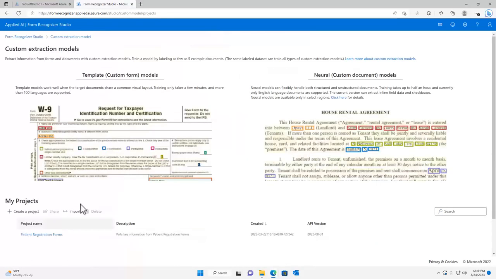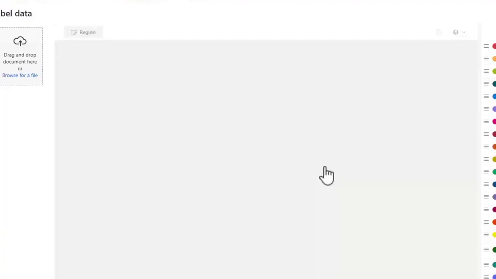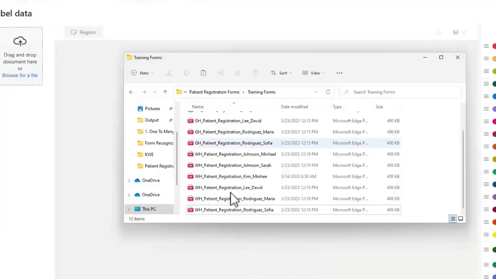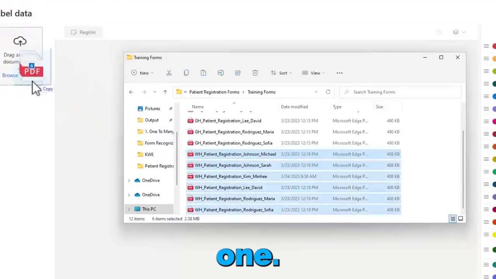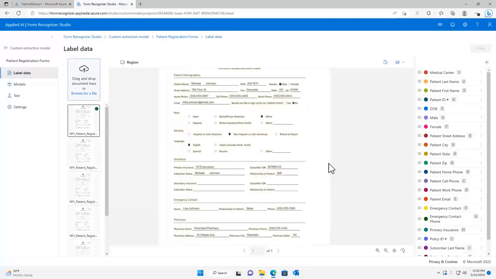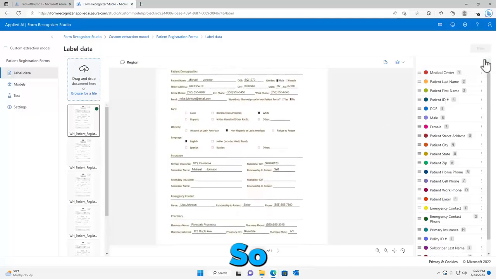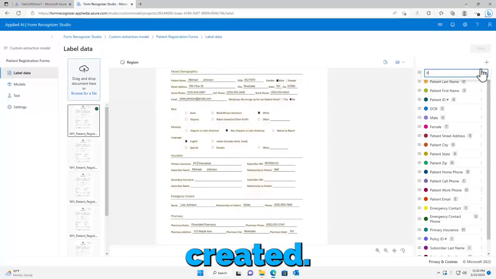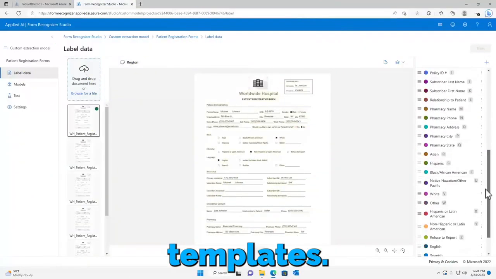I will begin by training a new custom form recognizer model in my patient registration forms project. Note that if you do not already have a project created, you will need to create one. I will select my desired training forms for labeling. Note that I have already trained a patient registration form model for a different document template, so I have many fields already created. I will still need to add a couple of new fields, though, to account for the differences between the two document templates.